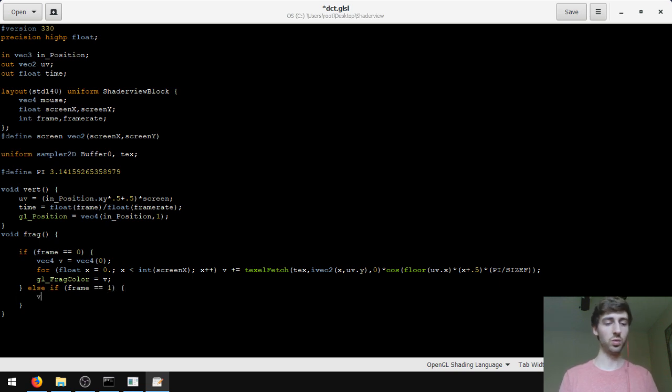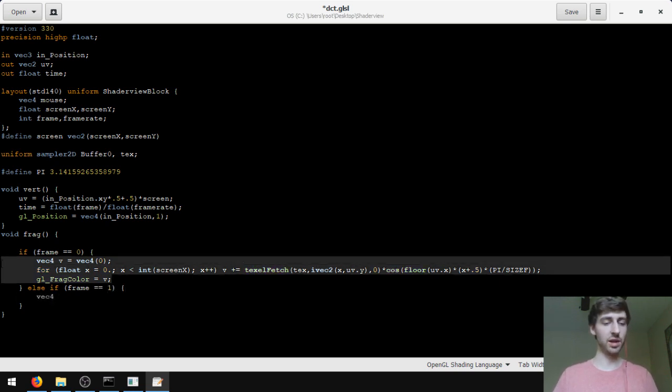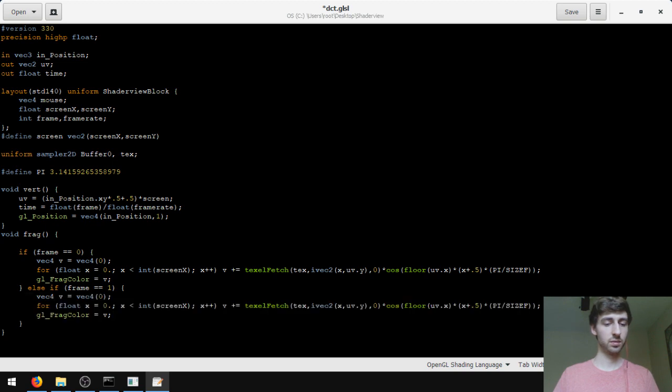Then this is going to output that value. And then on frame 1, it's going to do the Y version of that. So basically, this is doing the discrete cosine transform across the horizontal rows. And then it's doing it across the Y columns. This way it'll do a full 2D cosine transform.